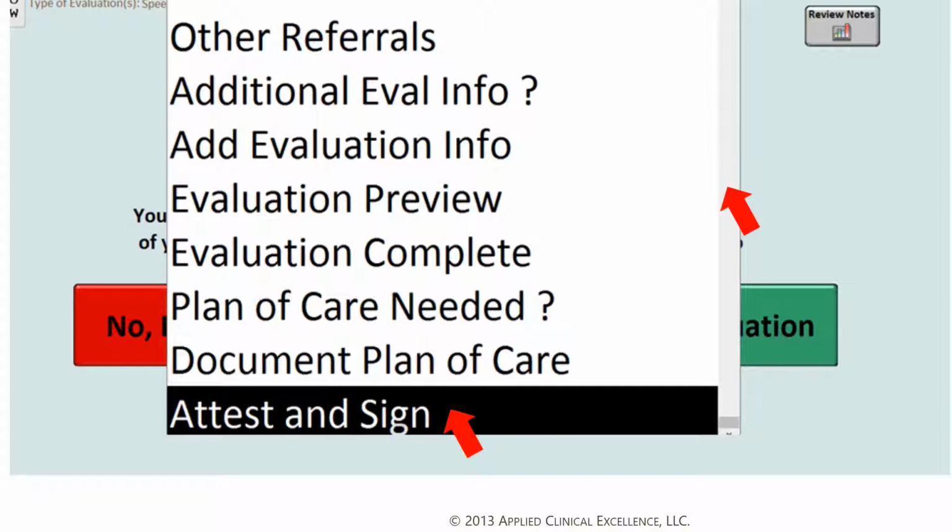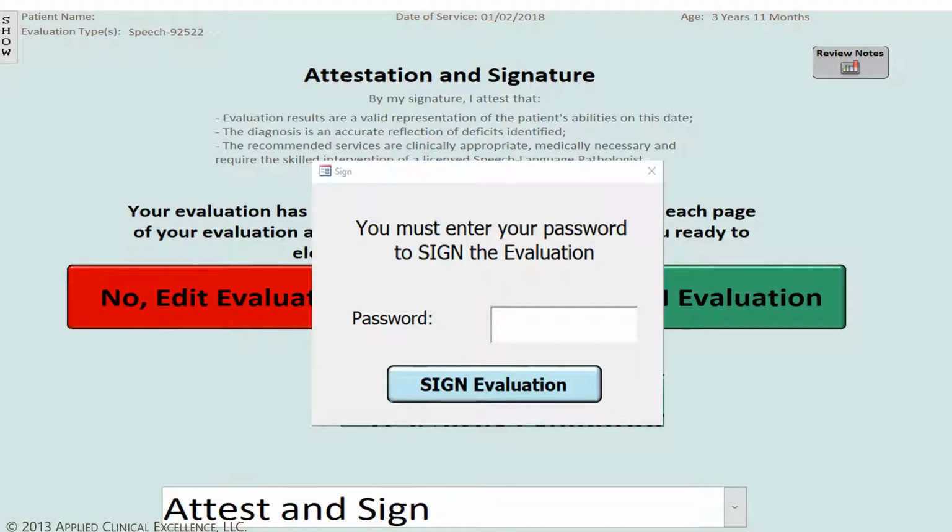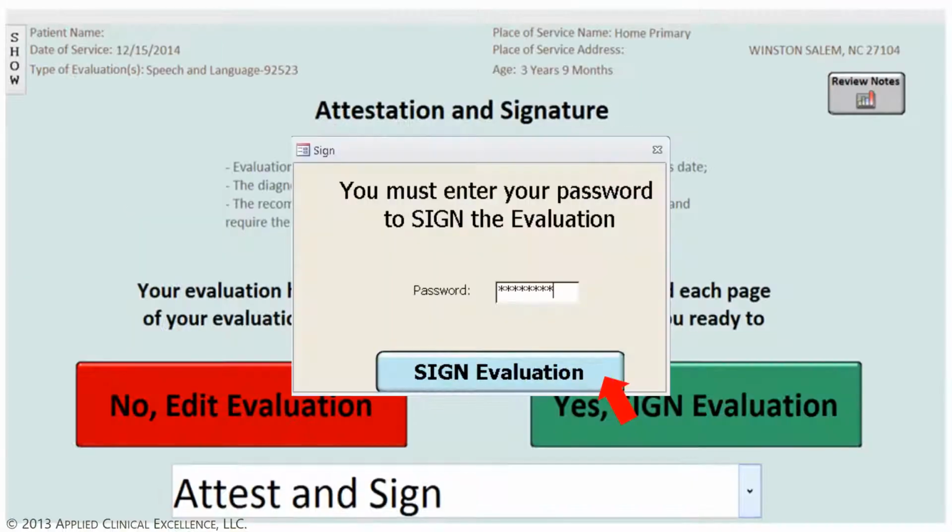If the user has been allowed to sign the document, the user will utilize the drop-down box to scroll to the Attest and Sign form. Scroll down to the last option in the drop-down list and tap Attest and Sign. Tap the green Yes, Sign Evaluation button and the password box will appear. Enter the password and sign the evaluation by clicking the Sign Evaluation button.